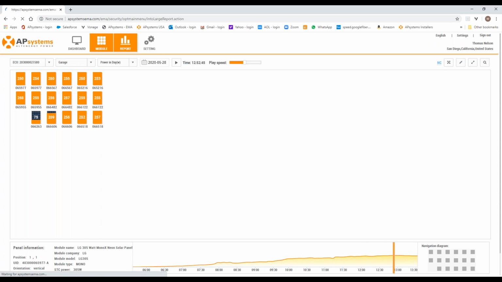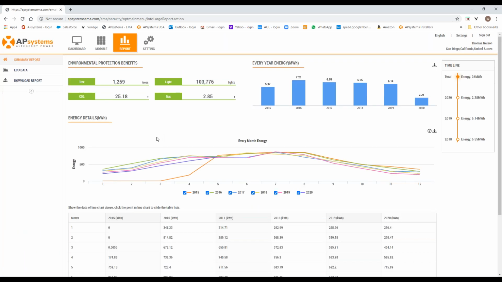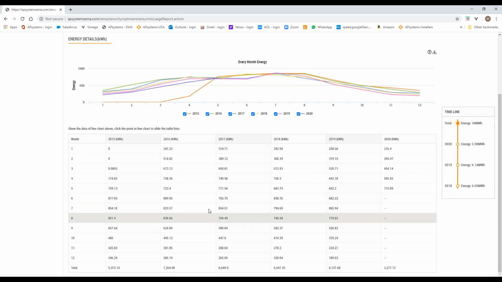Onto the report tab. You get basic information again. What we're trying to do is present it in such a way that it's easily digestible, something they can see, and like I said, you're not getting a phone call trying to explain to them their production. I'm going to start at the bottom because I think this is actually pretty cool. On the bottom here, this is all the data.